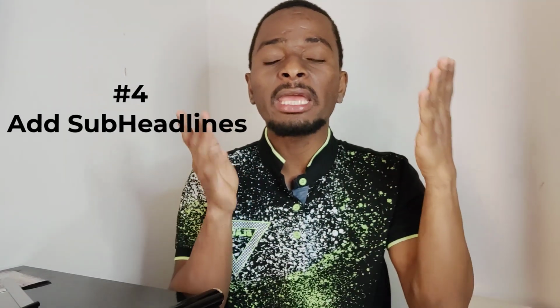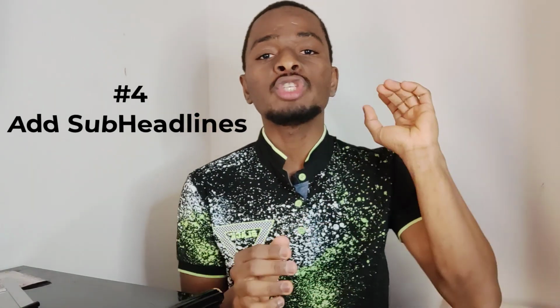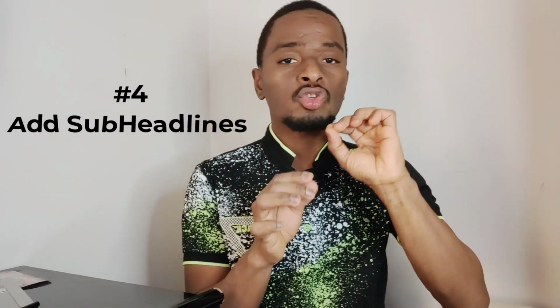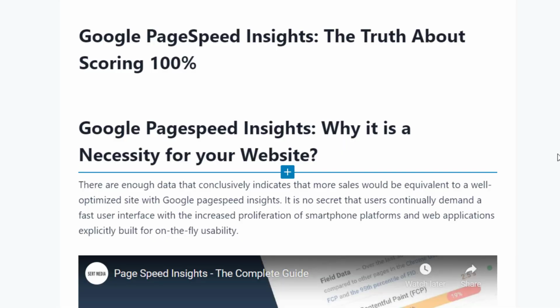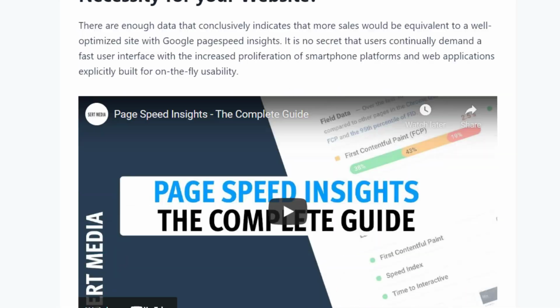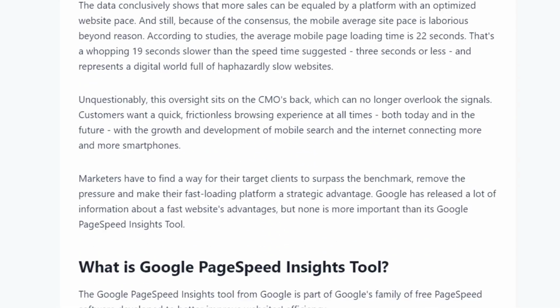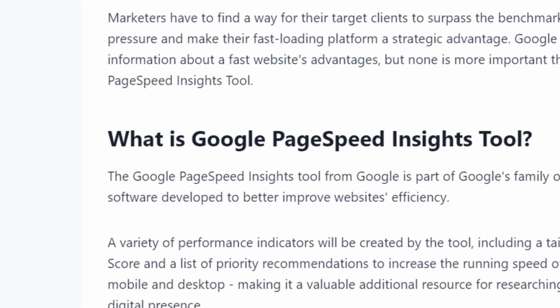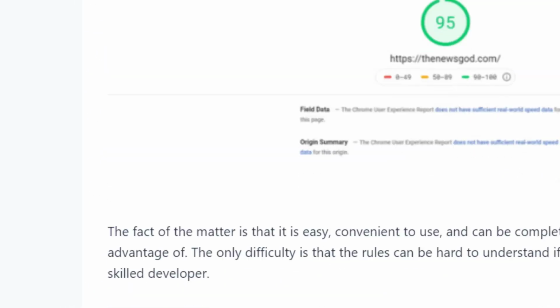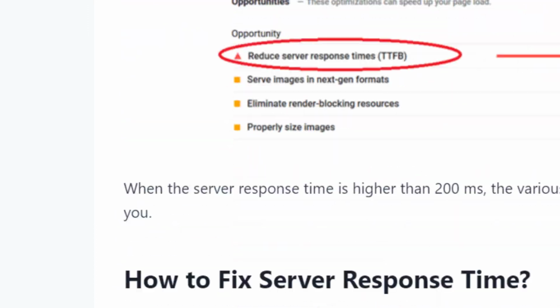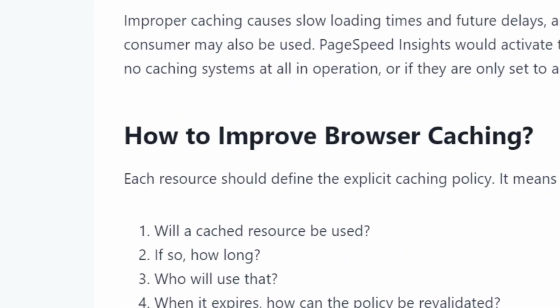Invoke curiosities. Number 4 is to add sub-headlines. After using your first headline, you have to also add sub-headlines in your content. By adding sub-headlines, you make your content skimmable and clear for your reader. Your first headline should be H1, then for your other headlines you use H2.